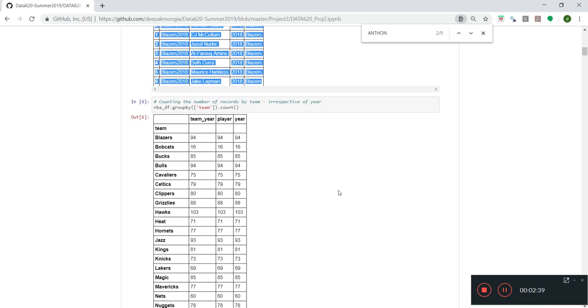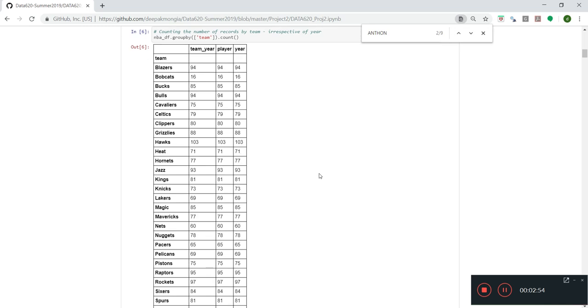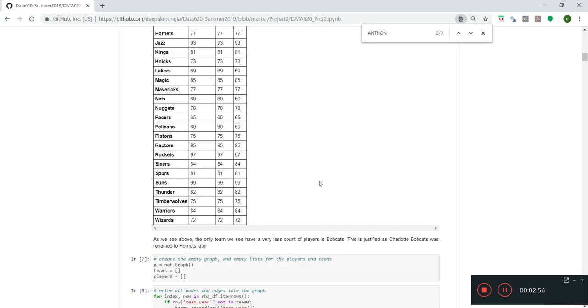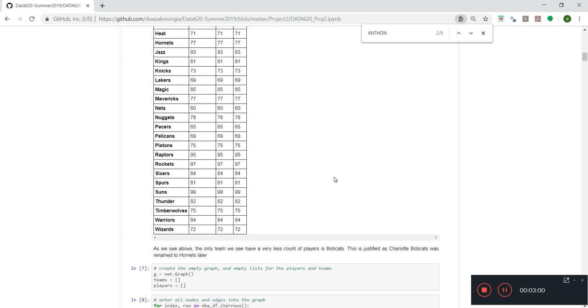Okay, moving on. Now we are grouping the number of players by the team. We see here that for Bobcats there are only 16 players in total in our data, which is justified because Bobcats and Hornets later, they are actually the same team.